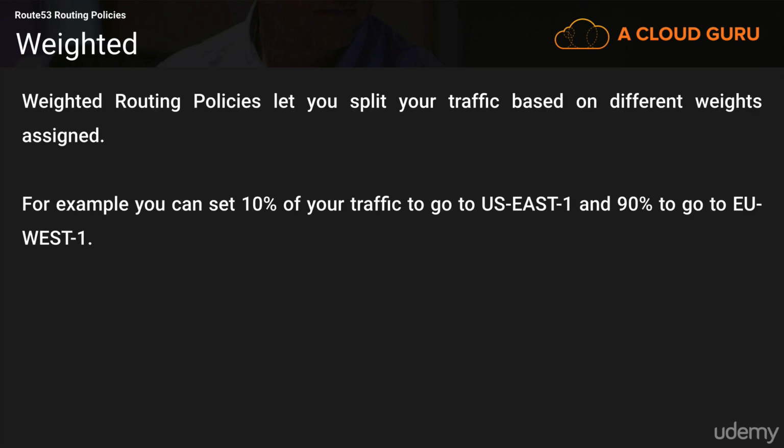Now let's move on to weighted. Weighted routing policies let you split your traffic based on different weights assigned. For example, you can set 10 or 20% of your traffic to go to US East 1 and 90% or 80% of your traffic to go to US West 1. So what does it look like?